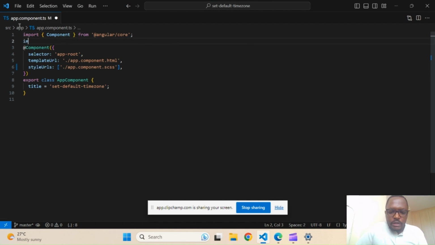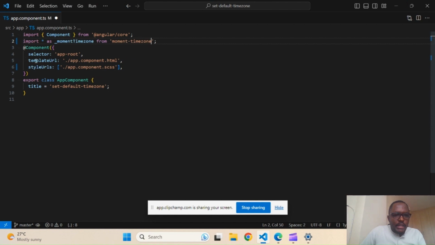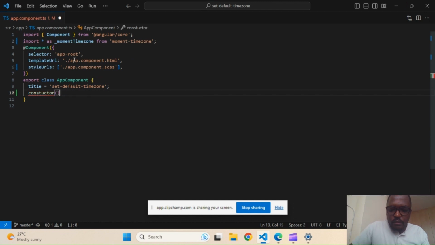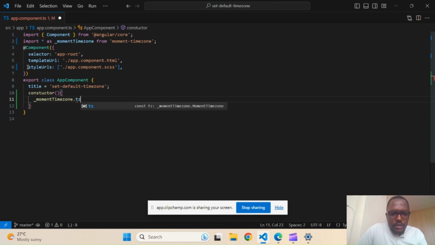And then here we're going to come and import it from Moment Timezone, and then create our constructor here. You're going to initialize it in the constructor, so moment.tz.setDefault. This is where you're going to put your default time zone.